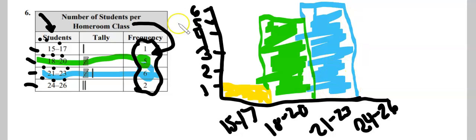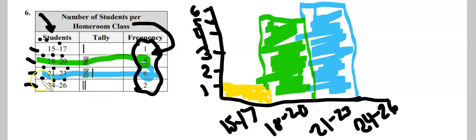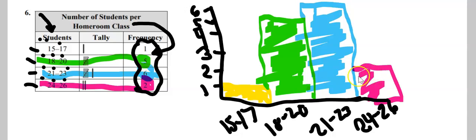All right, and then our very last set of data, let's change our color one more time. And we're going to go with pink, my favorite color. So this is 24 to 26. So there are 2 classrooms that have between 24 and 26 students. They might have 24, it might have 26, it might have 25. When you're dealing with intervals, and if they say, how many classes have exactly 24? Well, we only know that there are 2 that have between 24 and 26. So we can't get an exact number when we're dealing with histograms or bar graphs. We can only get an interval.